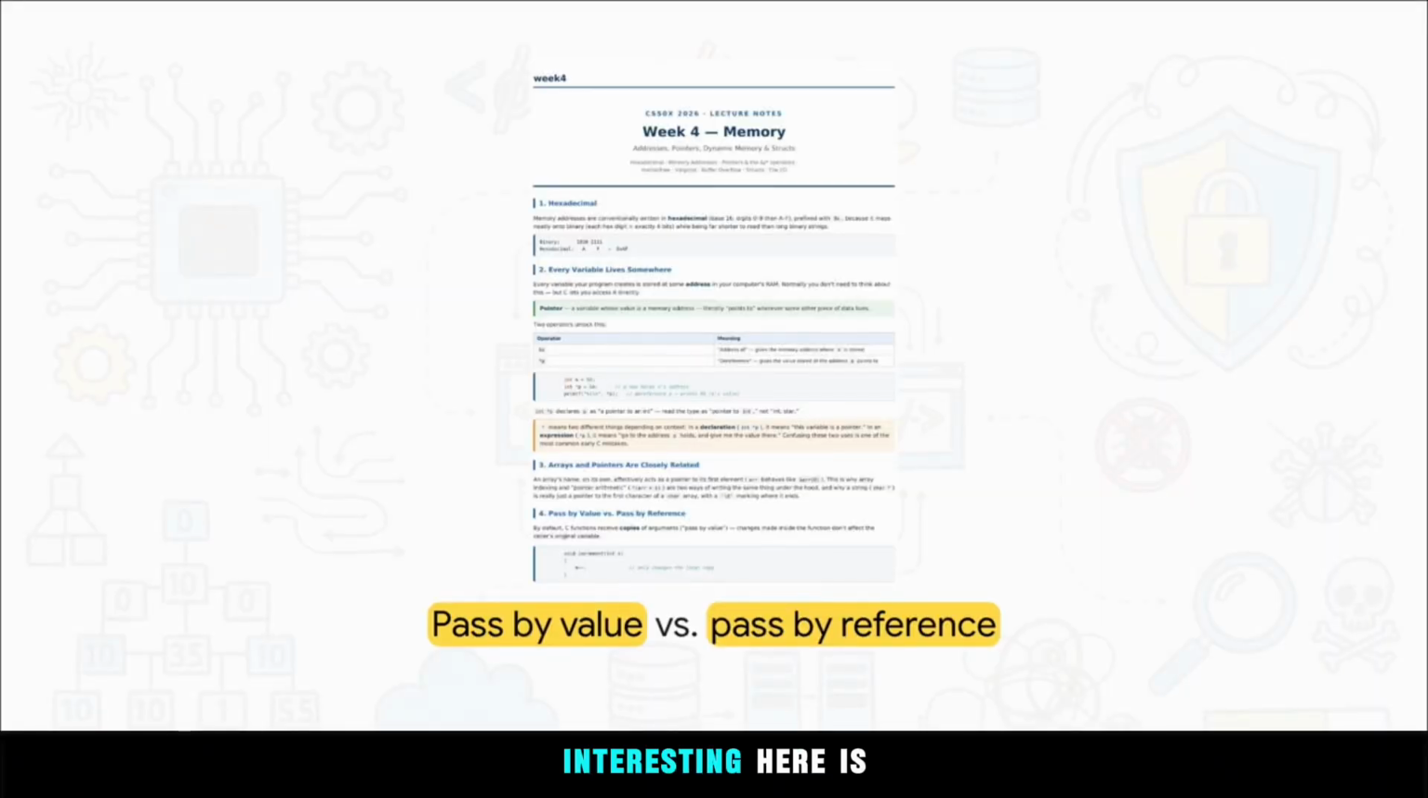Now, what's really interesting here is how this solves a massive problem for us. By default, functions in C pass by value. That means they only receive photocopies of your data. If you hand a function a variable, it just works on the photocopy and leaves your original completely untouched. But what if you actually want the function to modify the original? Well, you pass by reference. You hand the function the pointer. So when the function follows that address, it's directly manipulating the original piece of data.